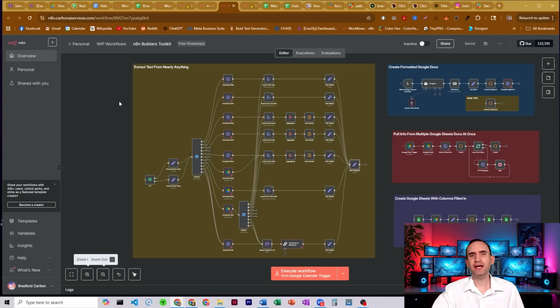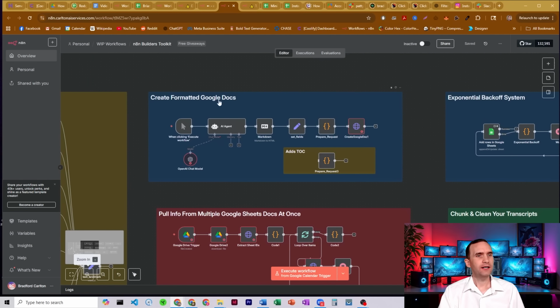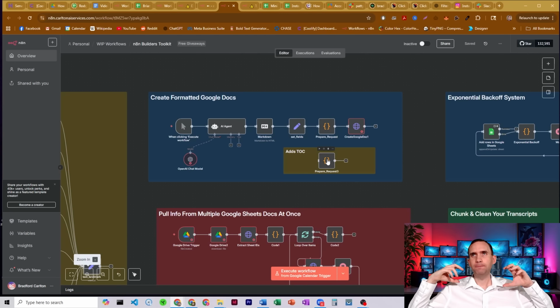If you've got a 10-page document, it'll be able to extract the text, no problem, pretty much no matter what type of file it is. Next, we've got my creating a formatted Google Doc tool. This is something that I found on the n8n forums, and I was able to update a little bit in order to make it a bit better for myself. I'm going to give it to you, as well as an additional replacement for this code node here if you want your document to have a table of contents when it makes it.